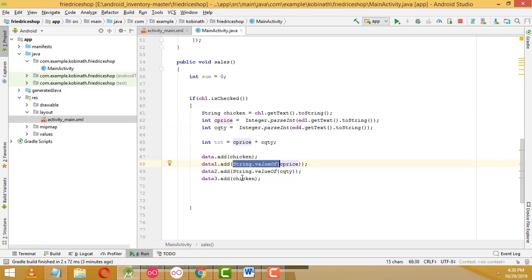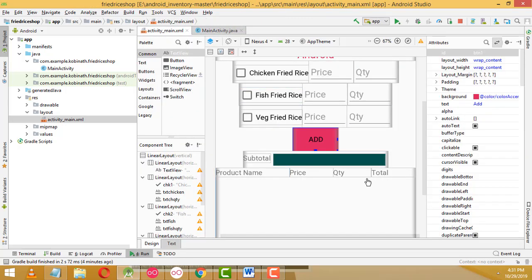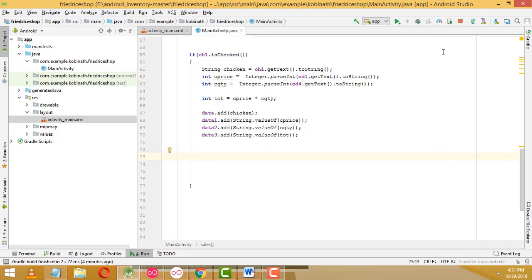Right. Finally, you have to get the total value. Total also you have to do the same thing. String.valueOf, Control C to copy, Control V to paste here. You have to paste here. This one should be tot. That's it. That's the thing you have to do. Right. After that, you have to add these values into the columns. These columns. So how to add this here?